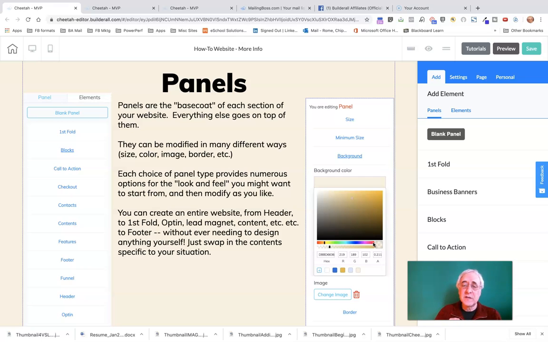Each choice of panel provides lots of options for the look and feel, and you can create an entire website from the variety of panels and templates of panels and blocks that Builderall provides to you, so that the design work is done for you. All you need to do is swap out the language, put in the text that pertains to your situation, and you're set. Let me show you.